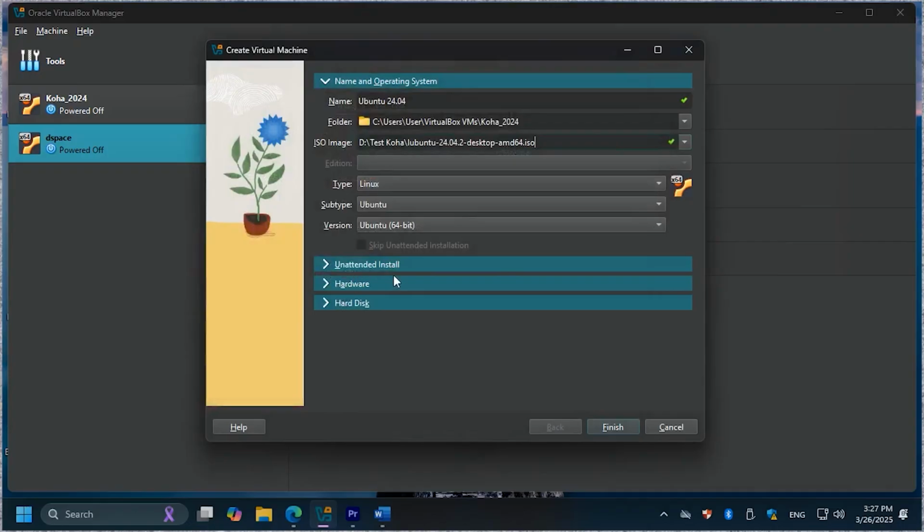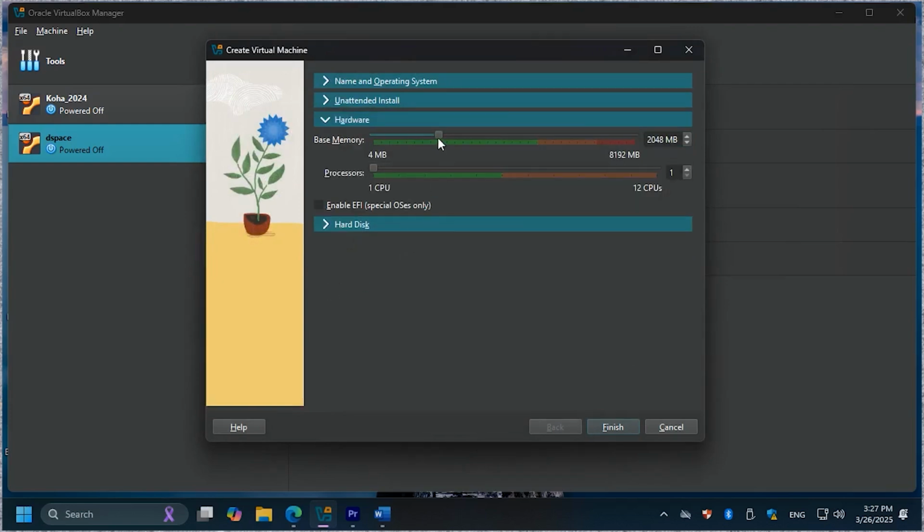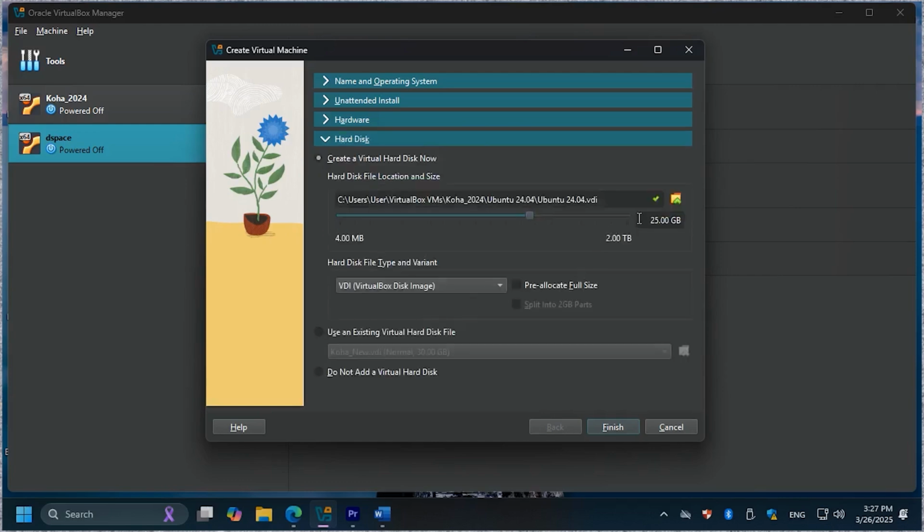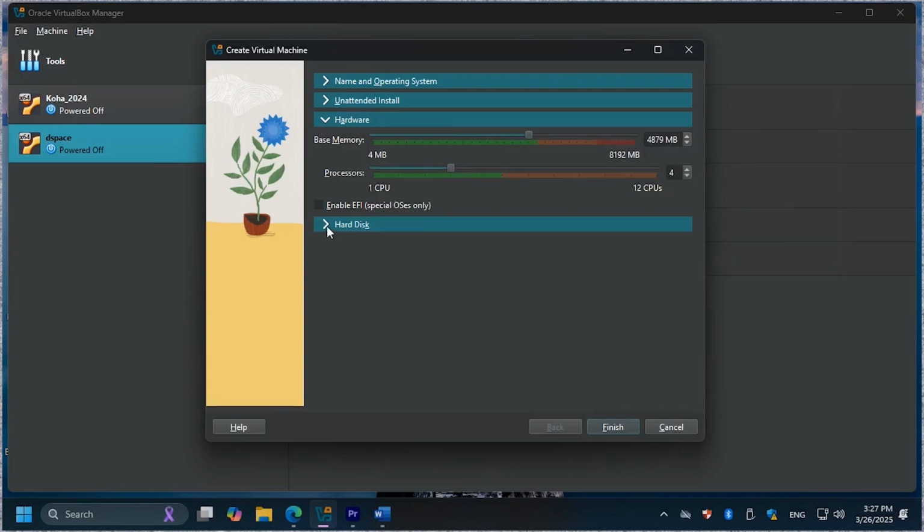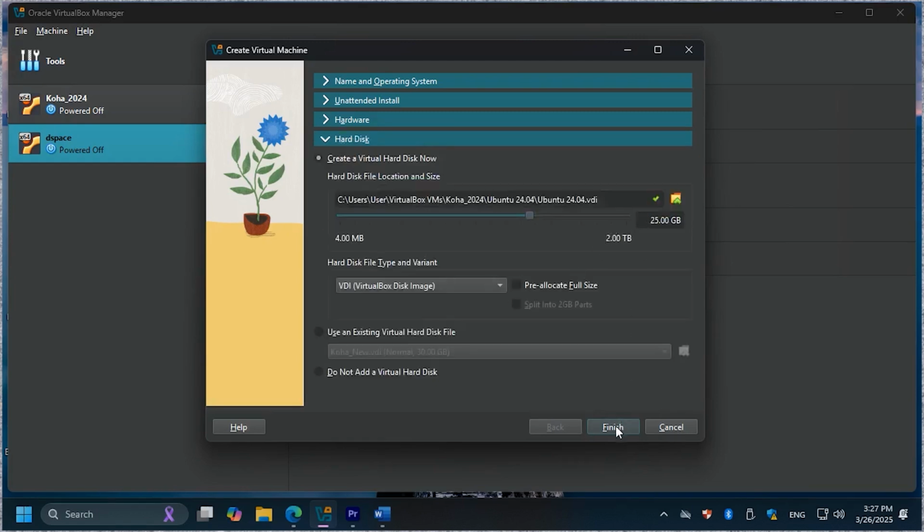Step 4. Allocate hardware resources. RAM. Set to 4 GB. Adjust based on your system's capacity. Processors. Set to 4 CPUs, or at least 2 CPUs. Virtual hard disk. Set to 25 GB, or more if needed. Once you've reviewed the summary of your selections, click Finish.